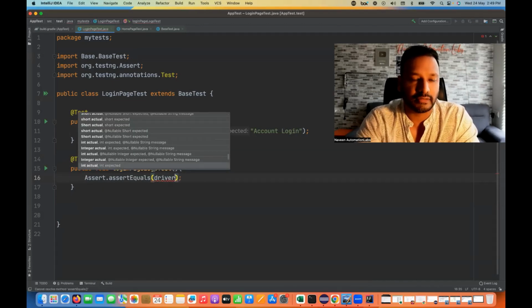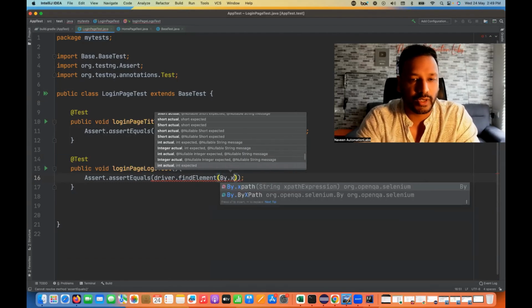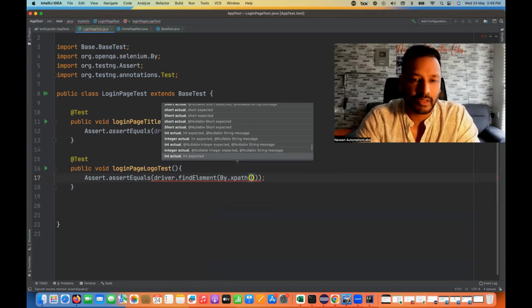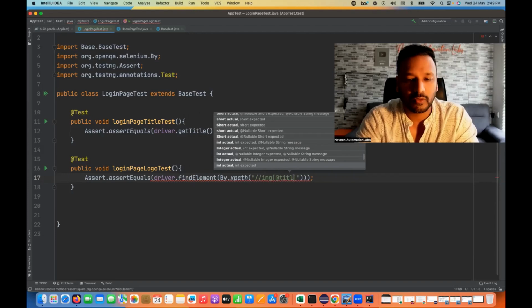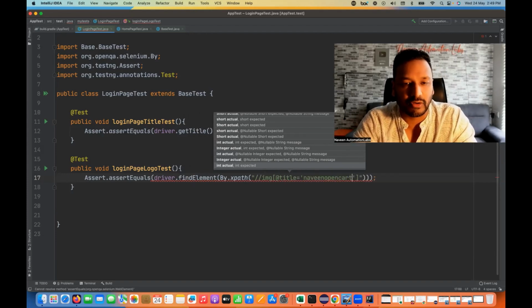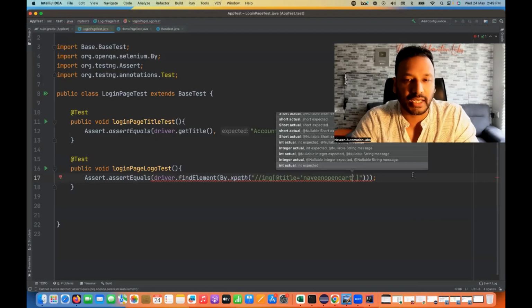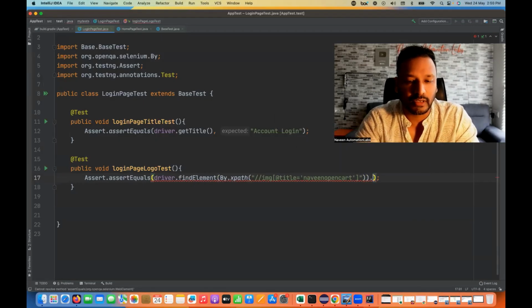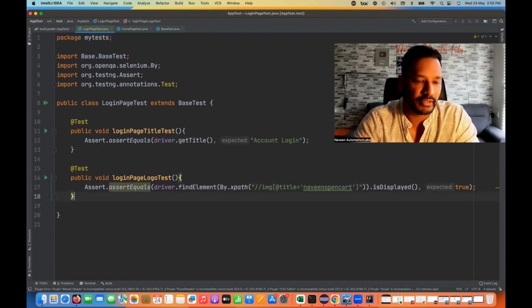And I'm writing driver.findElement(By.xpath). I can quickly create an XPath here. And this is the img tag, where title is equal to the title that we have already pasted here, this Naveen open card. This is the img tag. And then here I'm going to use isDisplayed, and I'm comparing with true over here. That's it. So only two simple test cases, let's see, I have written here.